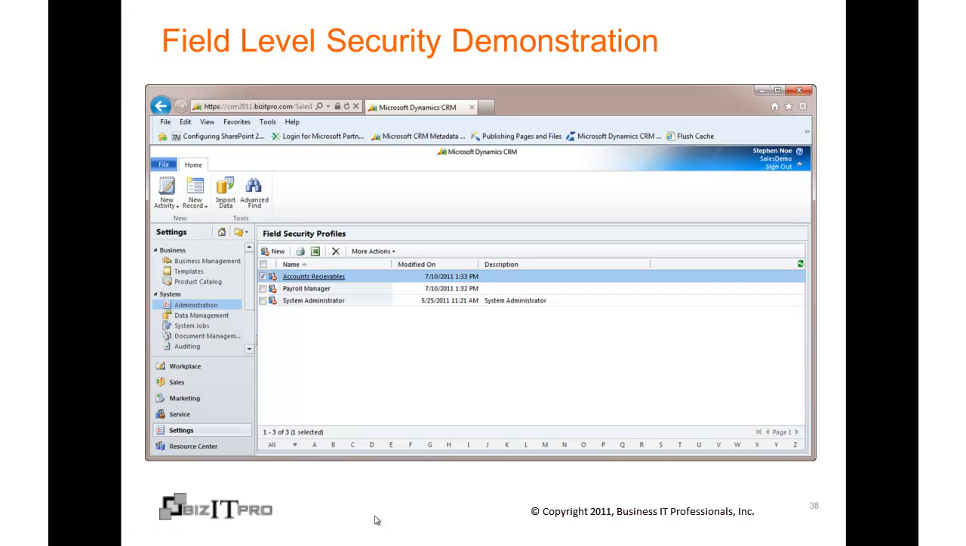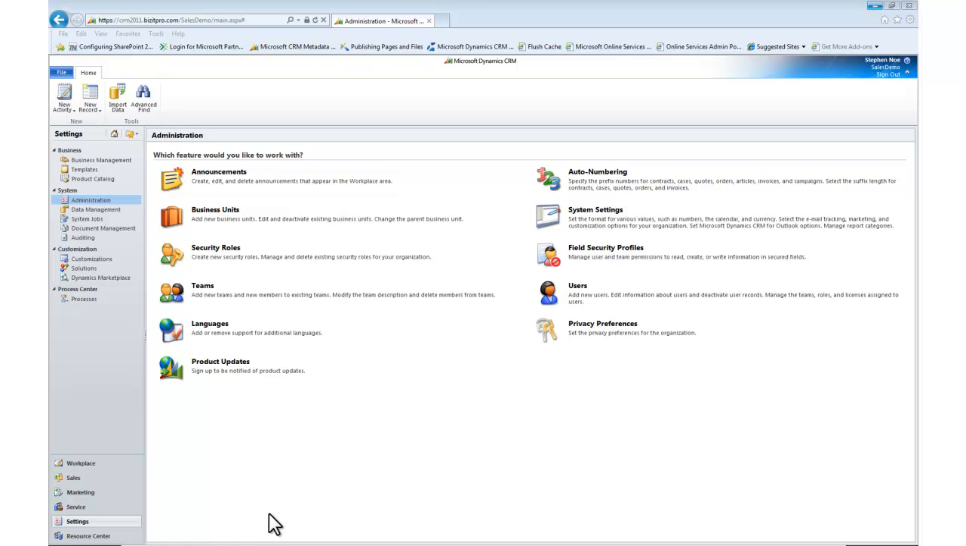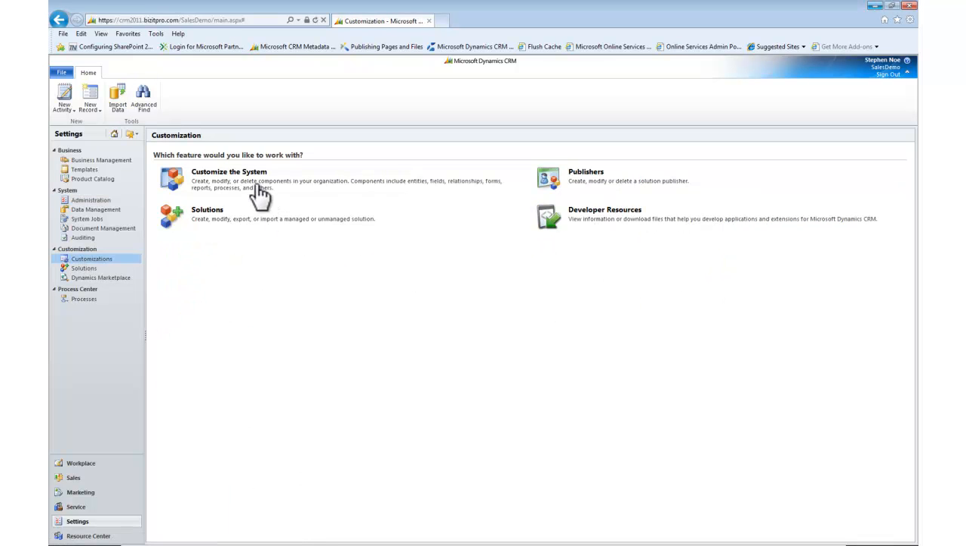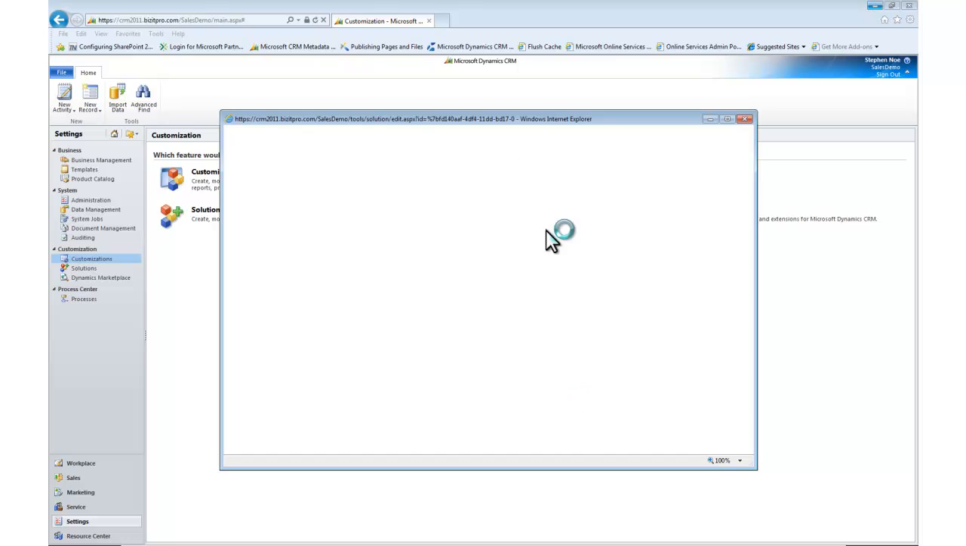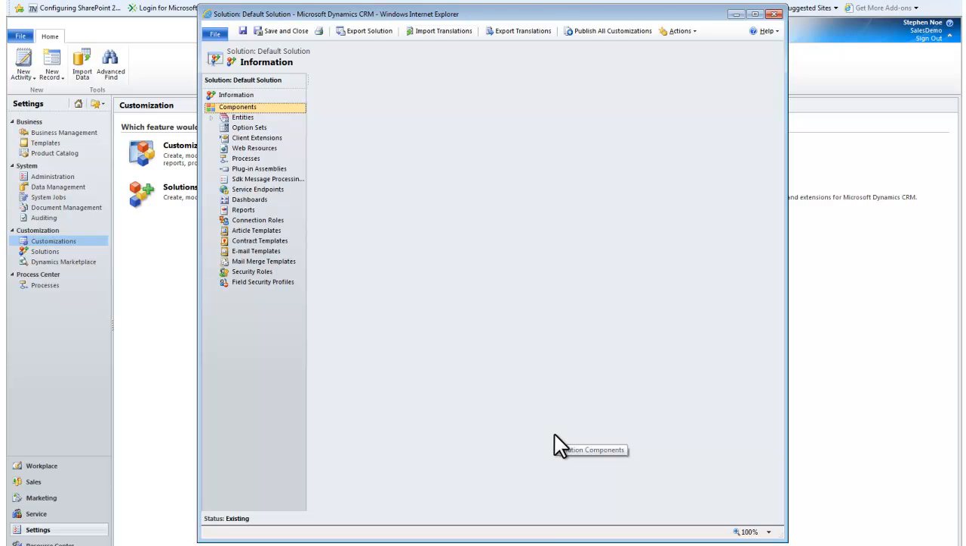Field level security demonstration. So now let's take a look at how we would secure a particular field. As with other components of CRM 2011 security, field level security profiles are accessed through settings and administration. However, to enable field level security, we first have to go out to the customizing option. So we're going to go out and customize the system, and in this particular case, we're going to customize a field within the user account entity.